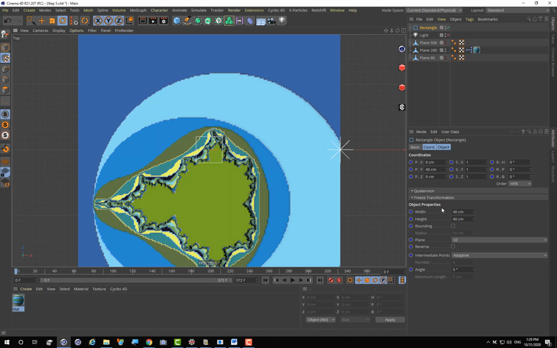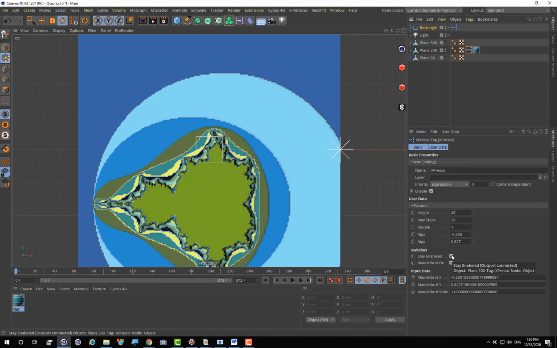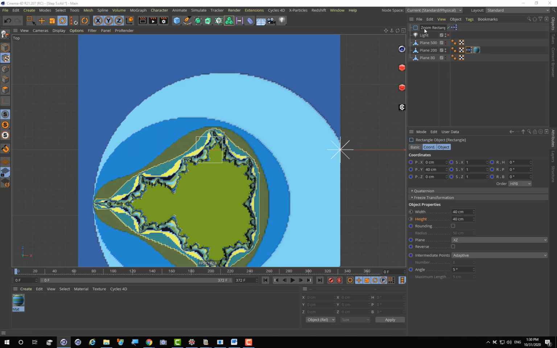So now I would like the width and height to always remain the same. So I'm going to make the width a driver and the height driven. So now if I change the width, it'll automatically change the height. I can tell that I'm a little slow here. I'm going to enable this, unclick stay enabled so that we can have a quicker interface here. So now I'm going to rename this thing zoom rectangle.